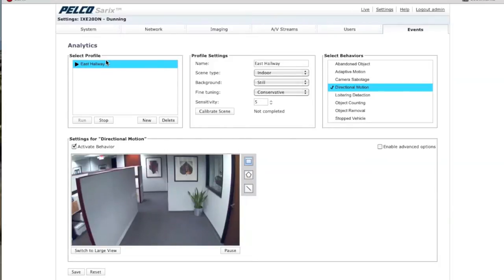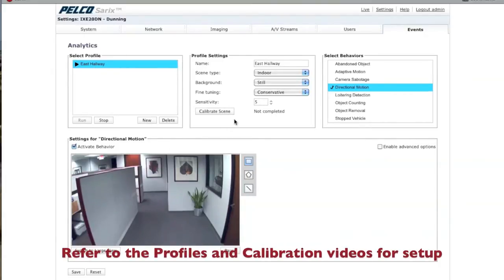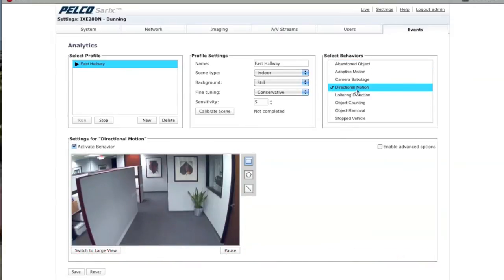In this video, we're going to go over the directional motion analytic. To get here, you want to log into your web GUI from your camera. And from there, you want to click on Settings, and then click on the Events pull-down tab till you get to the analytic configuration. You should already have a profile running, and your scene already calibrated. If you're not quite sure how to do this, please refer to the video on profile and calibrate scene. We're just going to concentrate on the directional motion algorithm.